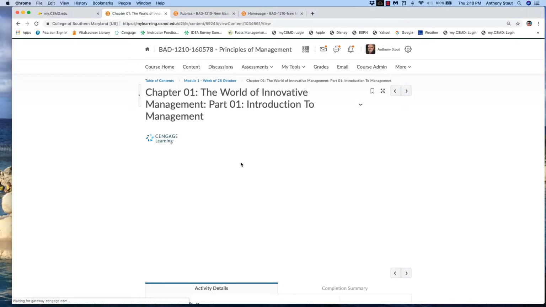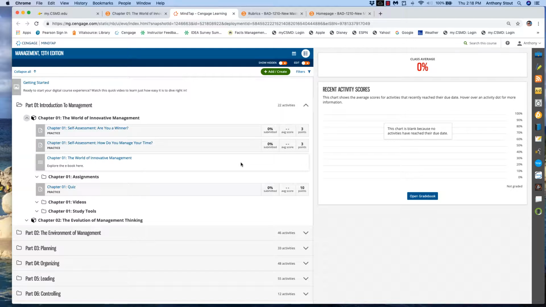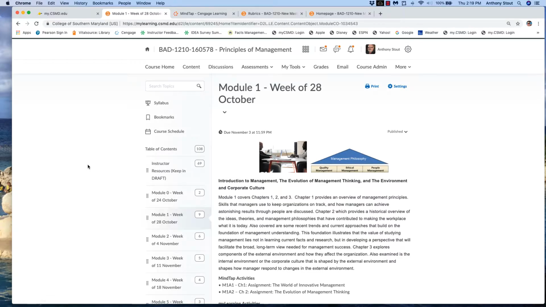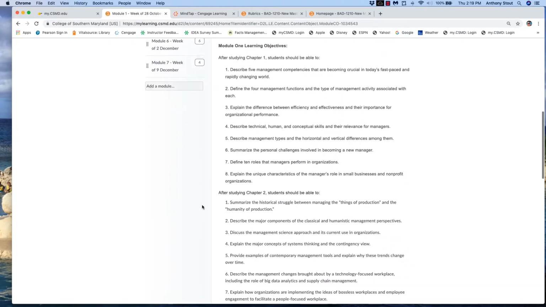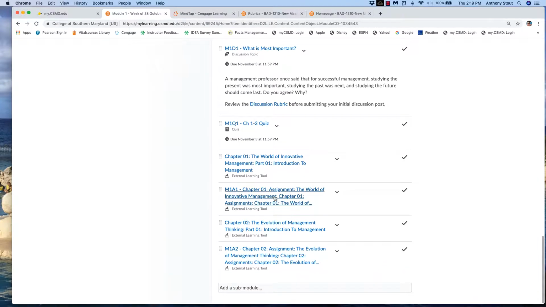Now if a student clicks on this, it will take them into the chapter in the MindTap. They'll be able to read the assignment, do practice exercises, those types of things, and improve their scores. So let's go back to module 1, scroll down, and then let's look at one of the assignments.